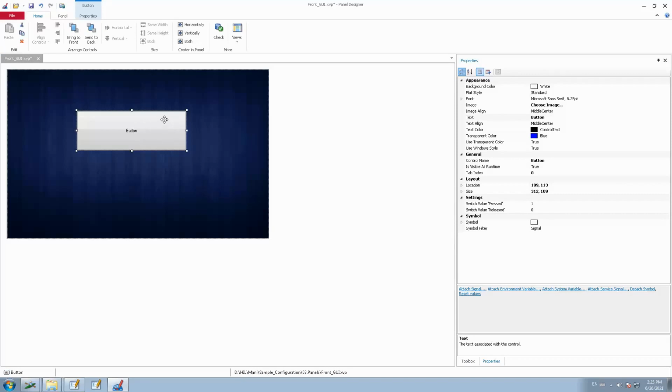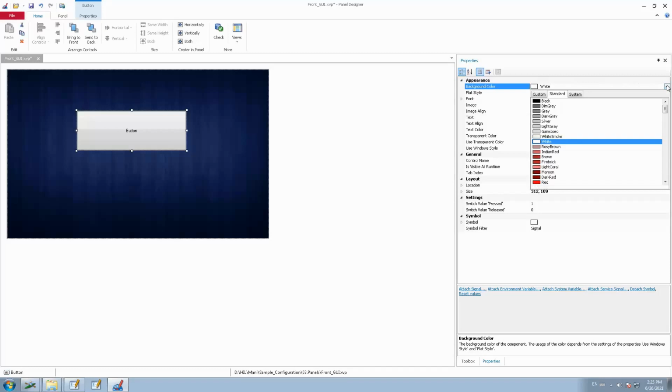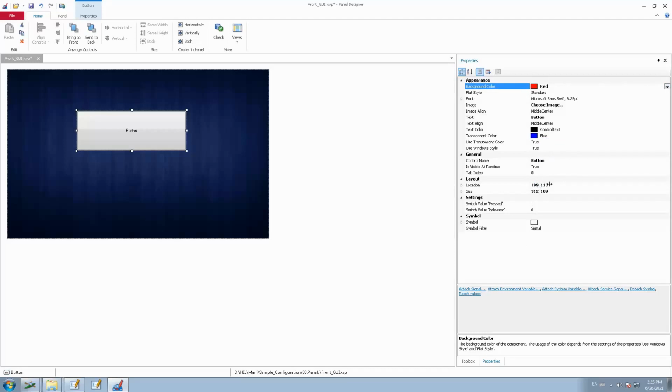So here you have the option of changing the background color of the button. Right now it is white. You can select whatever color you want. For example, I'm selecting red, but it is not appearing as red over here. This is because the use window style option is set as true. If you disable this option, you will see the button color you selected as a background color. So that's how you can make use of this background color.